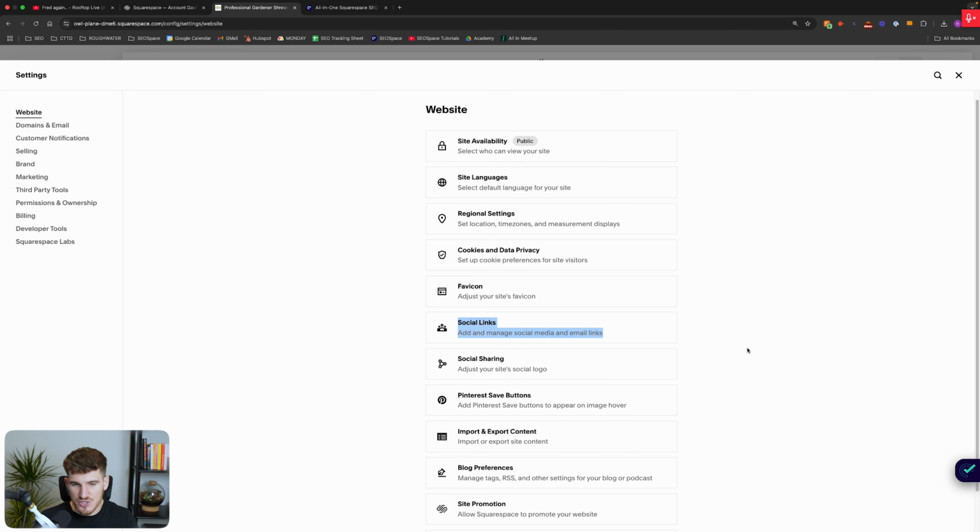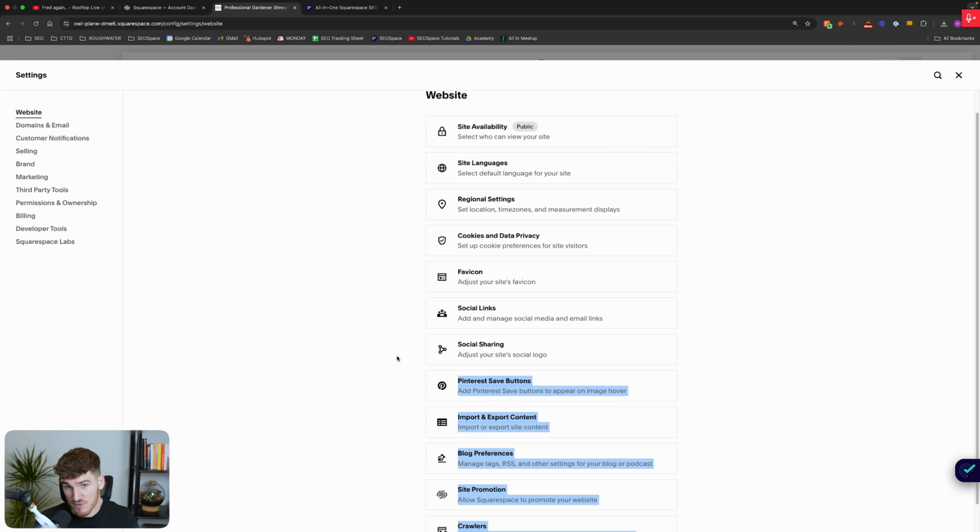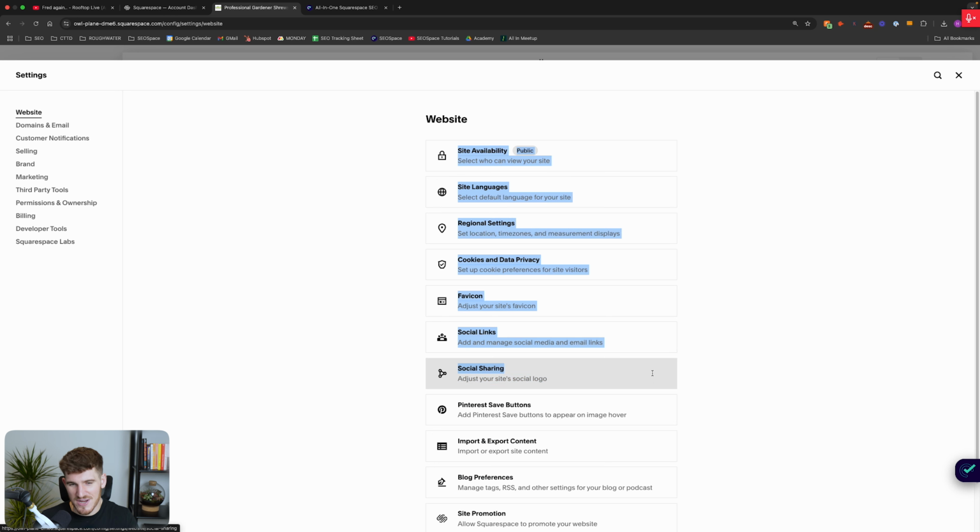Then you've got your ability to set up your social links. So if you ever add social links to your Squarespace website as a block, they'll already be customized and set up for your social media links. You've then got social sharing, so you can adjust how your site is going to show up if it's ever shared on social media. You've got then Pinterest save buttons, the ability to import and export content, and then a couple of other features that I'm not going to go into because I don't believe they're that important for most people. There's a reason that these are the top. They're the most important, and hopefully that's just giving you a little bit of a run through of some key things that you need to do when it comes to your website settings.